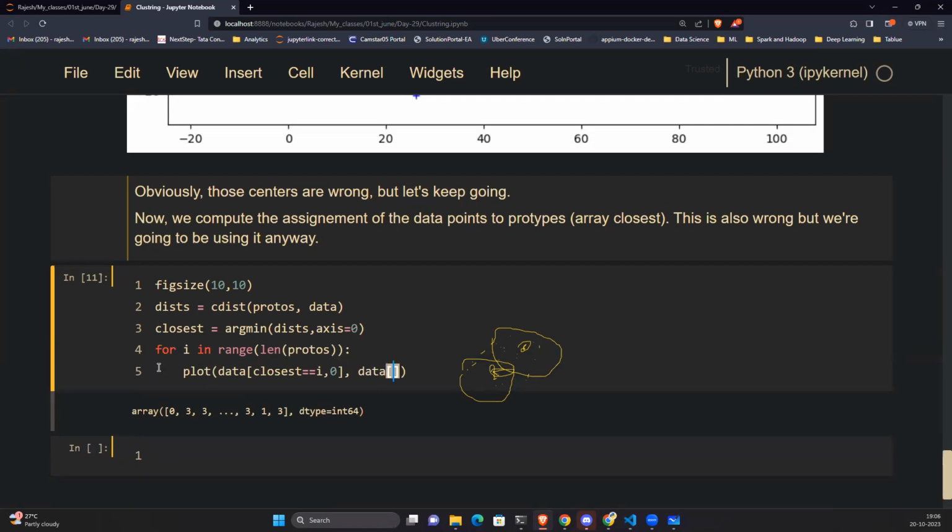So data, and again, for each point: data[closest == i, 1]. So the 0th column and the first column. And then what this means is we are going to make a different color for each. Let's suppose the first proto has five data points allocated, I'll make them one color. The second proto gets a second color, the third proto a third color. A different color for each.